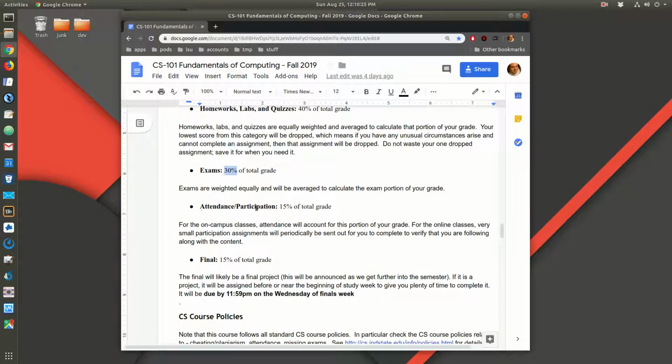Okay, attendance and participation. This is basically just free points. They're easy points. If you are an on-campus student, it's 15. Just showing up for class gives you these points.